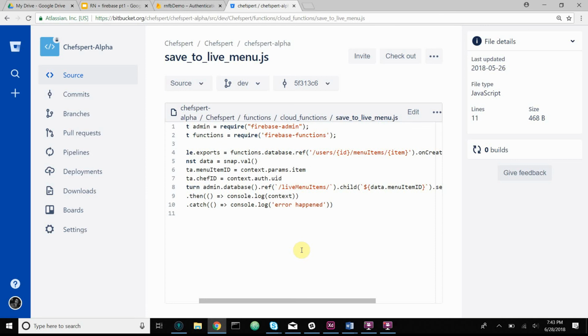So as a user, it's going to save to my own. I'm going to save an object that says I have this menu item live. But now as a customer, any other customer is going to have a live feed of what menu items are live, and they're all going to be saved into this portion of the database.